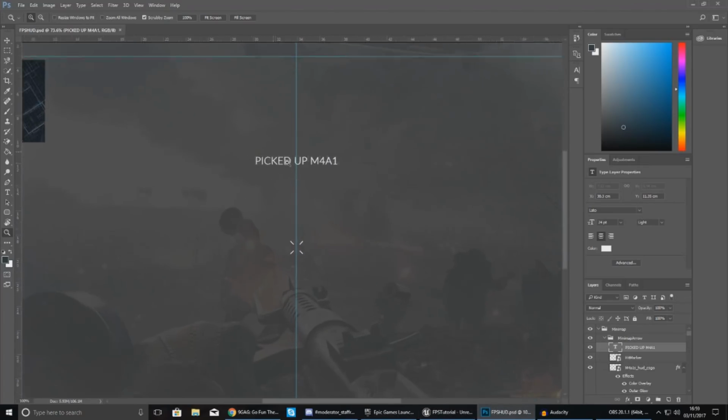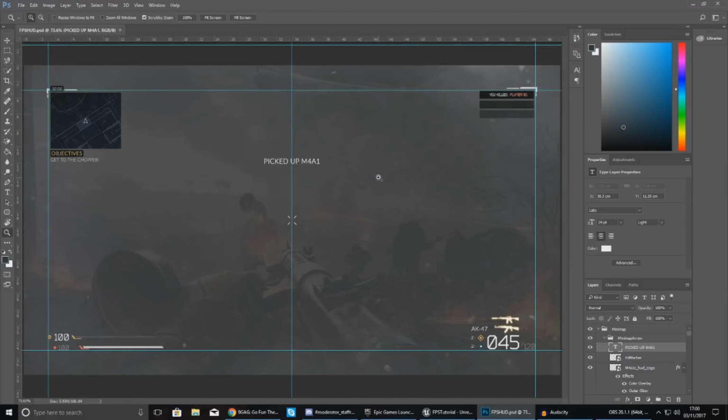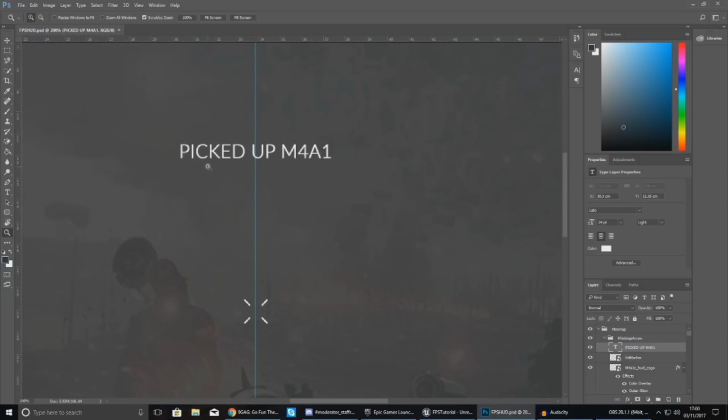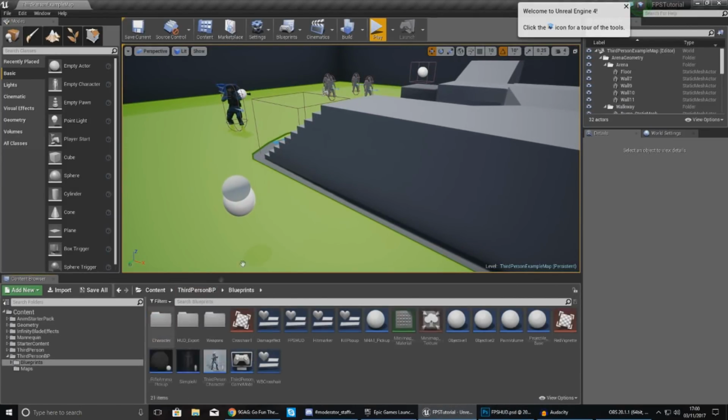So what we're going to have is just a little piece of text pop up on the screen that says you have picked up an M4A1, and with the rest of the weapon switching stuff, it's going to make our weapon system feel really nice. I'm going to get this little message to fade in and out with some animation and some blueprint stuff to get it displayed on the screen, but without further ado, let's get into it.